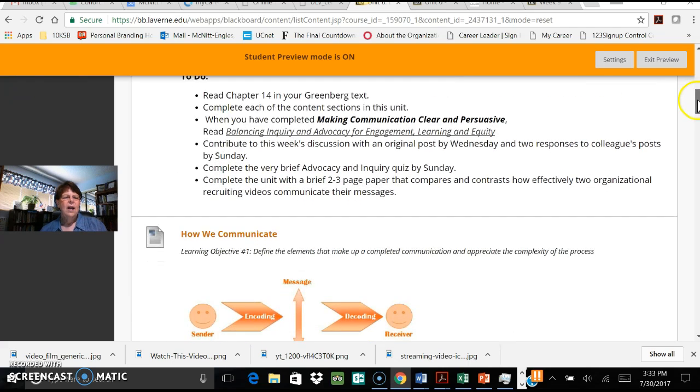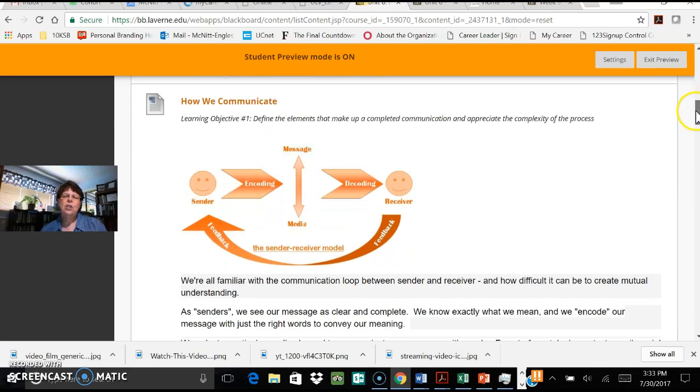The first section in each of these units, each of my learning units is divided into sections, is on how we communicate. So this is the basics, and you'll see the beginning here is common to pretty much all of the sections.